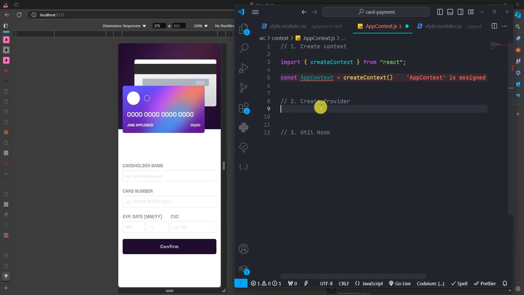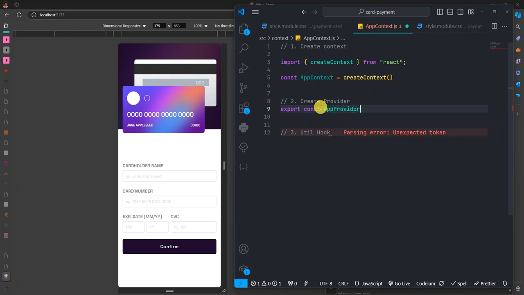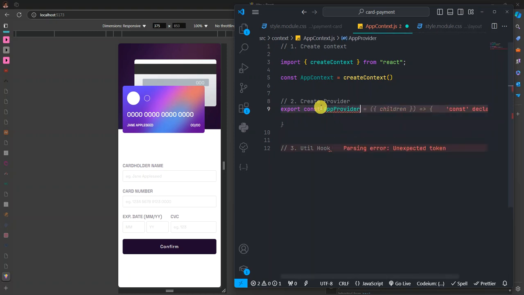But now we need to make this provider available outside, because we need to wrap our application, or whatever component that you want to have access to everything that is coming from this context. You need to wrap it in a provider. So we're going to export const AppProvider, like this. I'm calling it AppProvider.